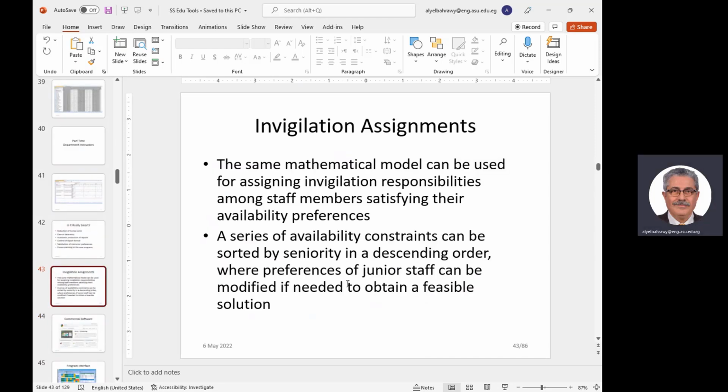The other application is invigilation assignments, which is related to the previous because it's a resource allocation problem again. We can use the same mathematical model, and we can create a series of availability constraints, and then we sort them, because we may not find a feasible solution.